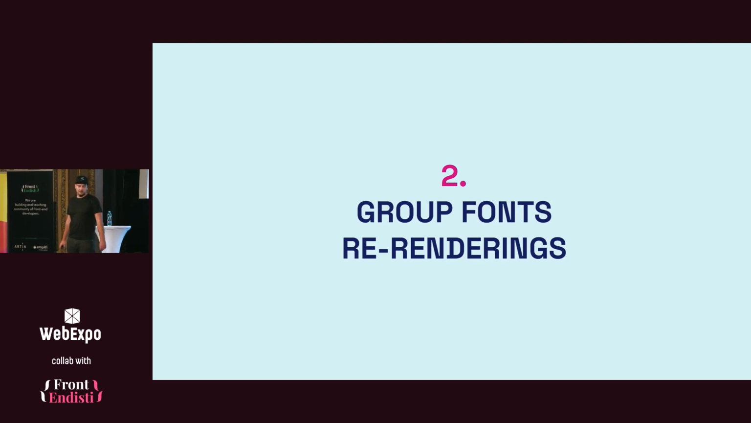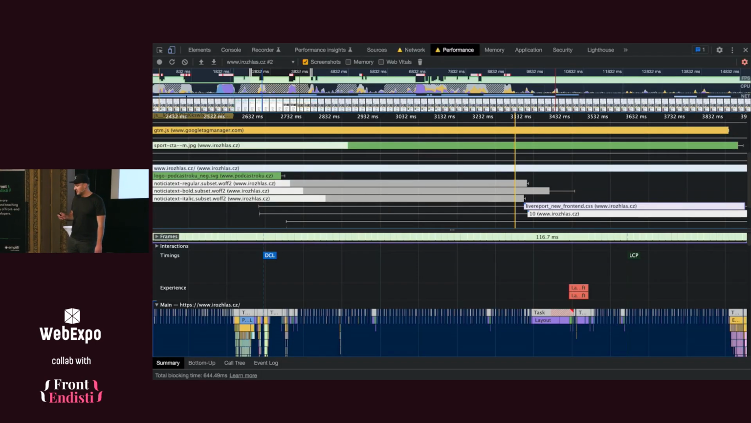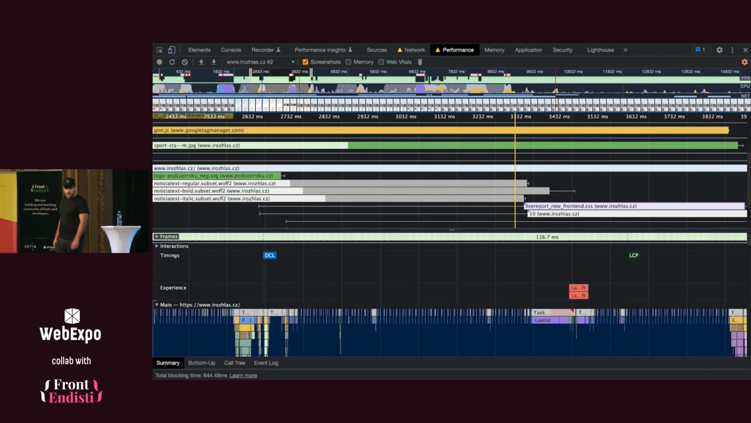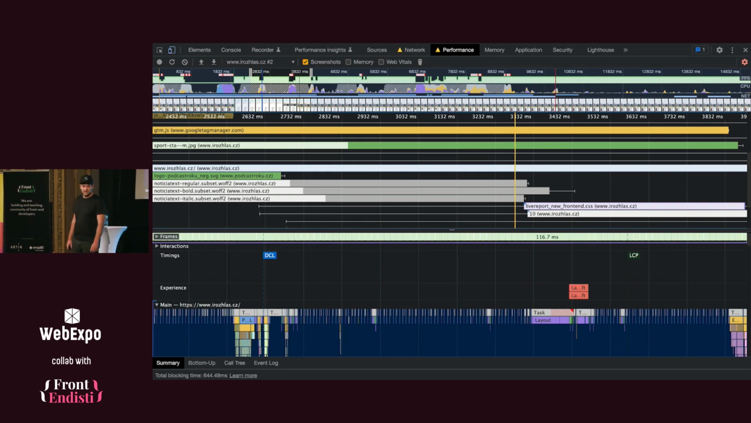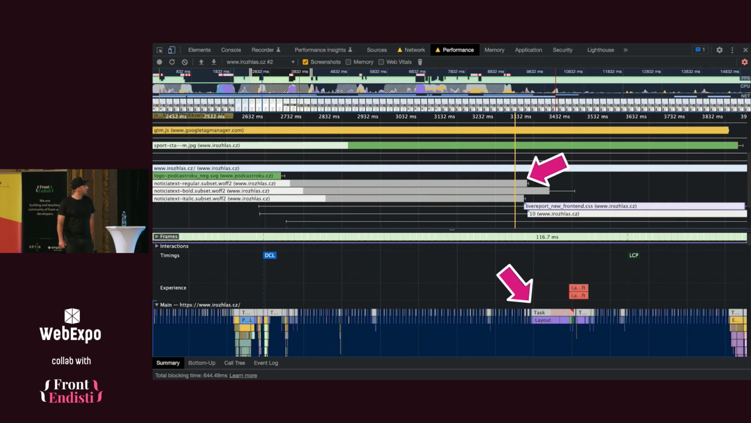Second thing, group your fonts pre-rendering. And what does this mean? Every font which comes to your browser must be applied to the document. You saw in my first input delay slide that it takes some time. And when you have more web fonts on your site, the browser will add them to the document one by one. So you will have some overhead.